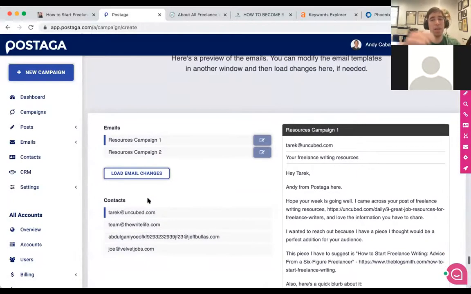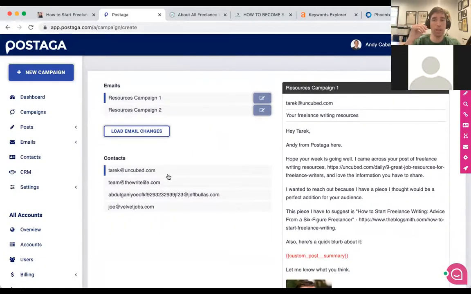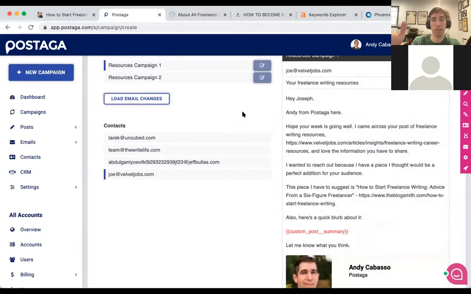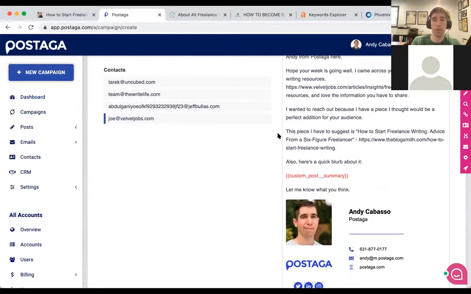Next up, I have this email preview, where Postaga will automatically personalize the email for each one of these contacts. We see the pitch here is, I came across your article of freelance writing resources, and here's the article. I wanted to pitch you this article that I have, and this is Maddie's article.